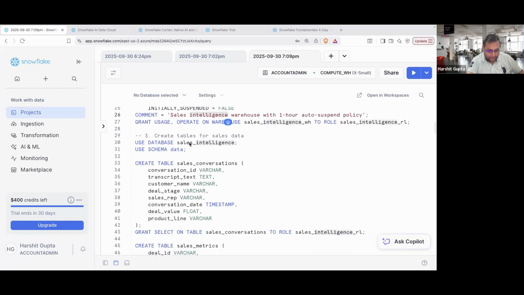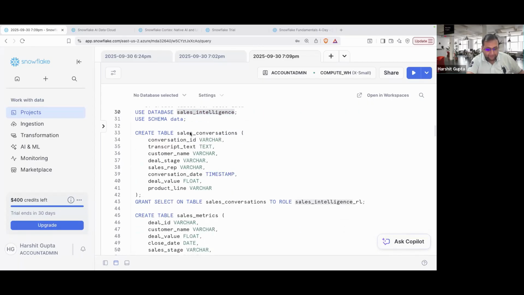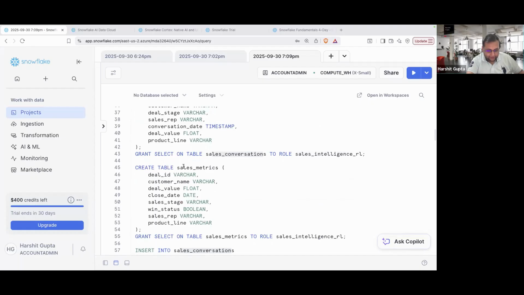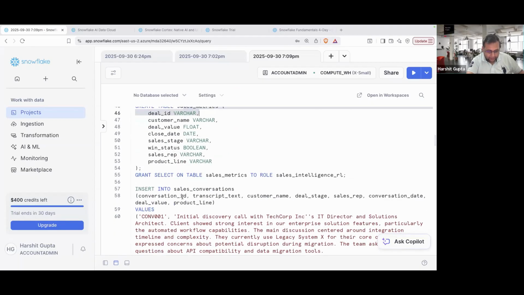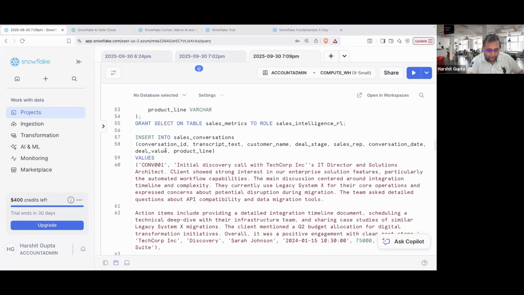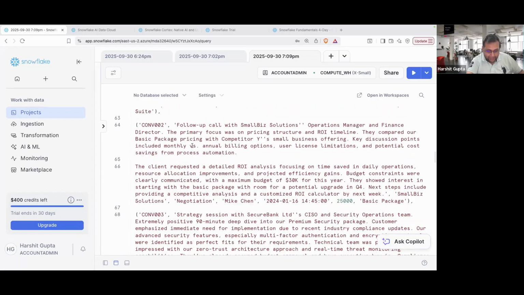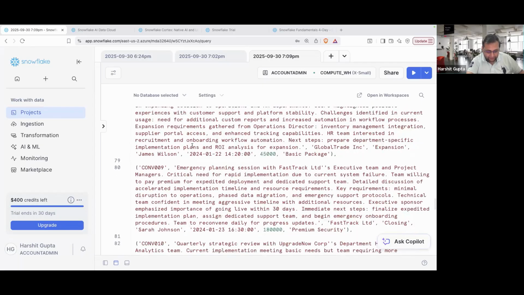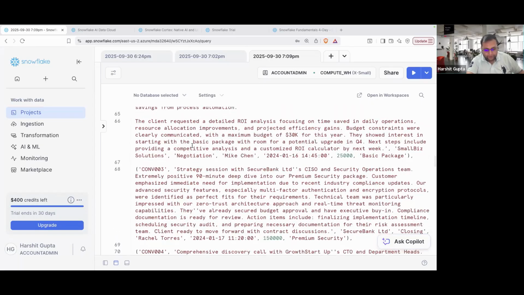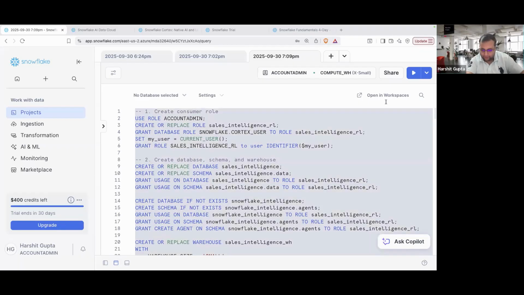Then we are creating a database. Using this database, we are creating a table, a sales conversation table and a sales metric table. And then we are inserting some values into sales conversation and sales metrics as well. So this script is basically going to set up the environment for me.